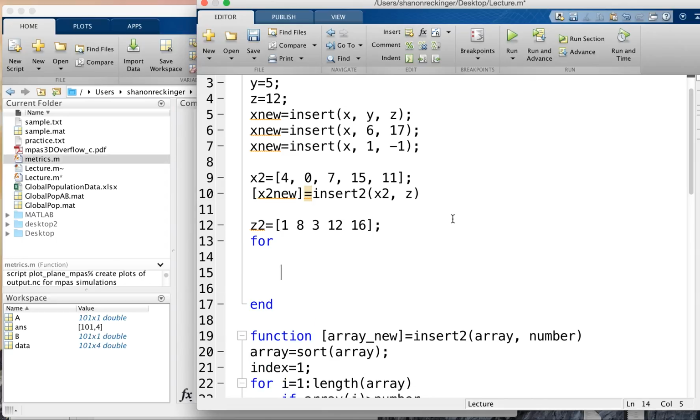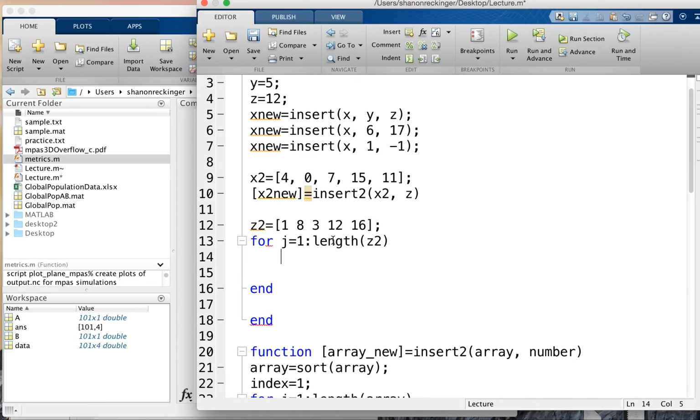So for this one, you're just going to create a for loop that goes through z2, and it's just going to plug those values into insert 2, and you're going to start with x2, and you're going to index your z2 so that it will grab one at a time.